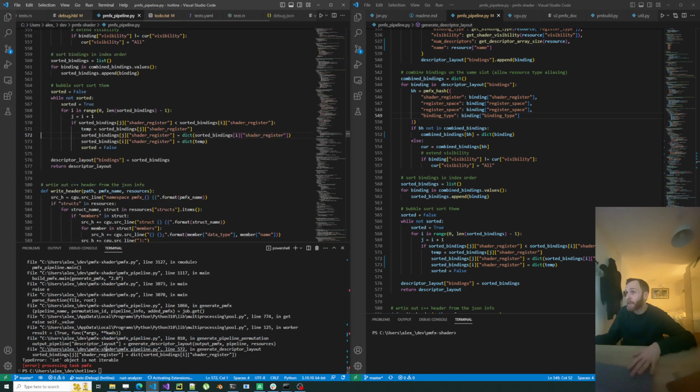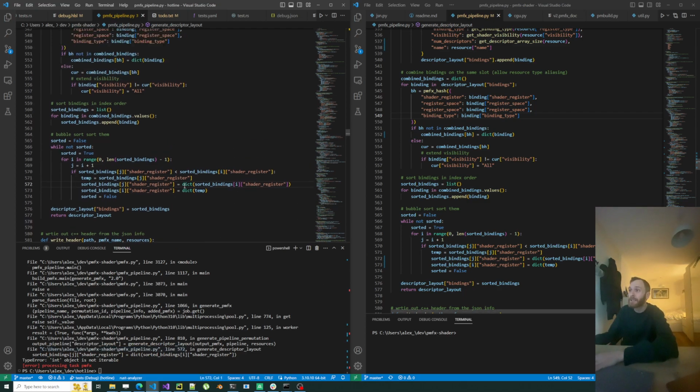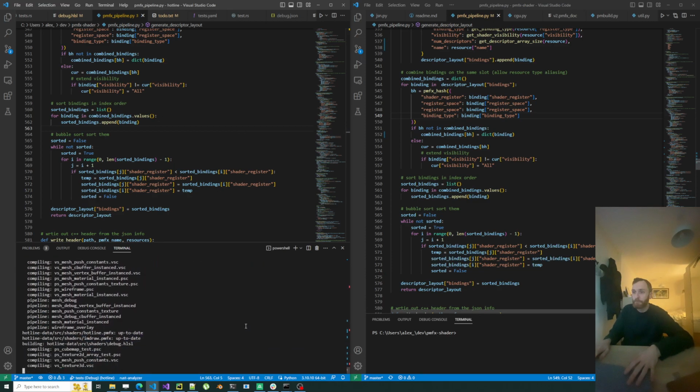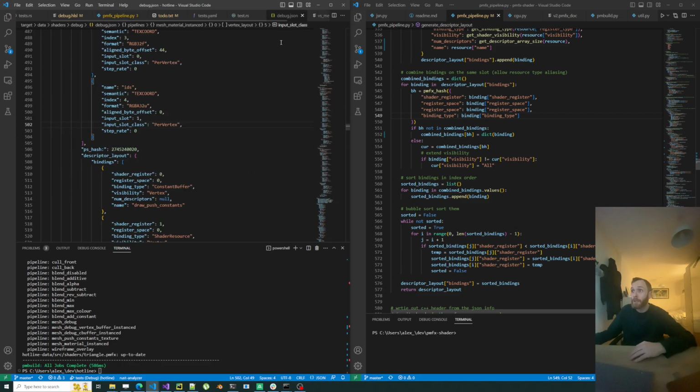Generate descriptor layout here. These ones, I didn't like that. Oh, shader register, sorry. So we don't want to do it on that. Now it's working again.